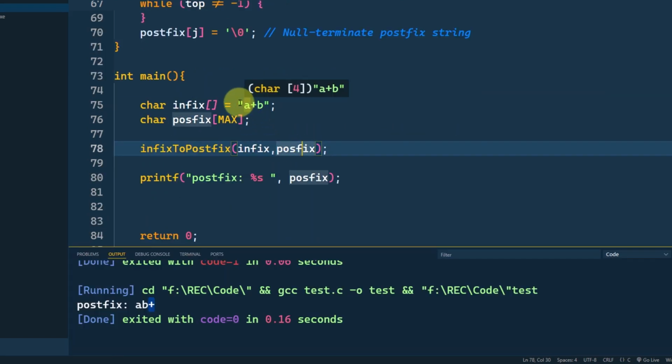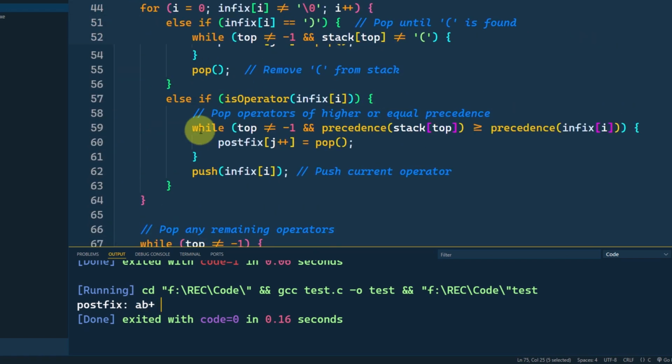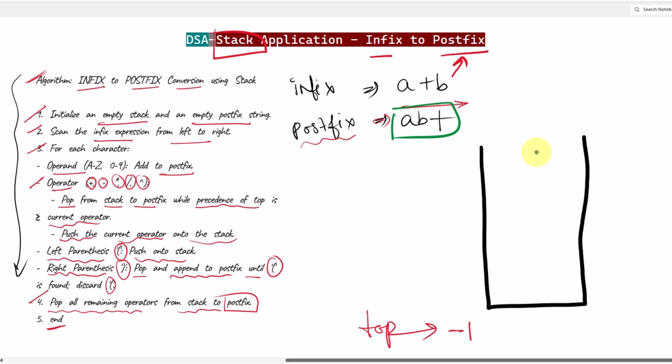So this was the infix expression and this is the resultant postfix expression. You can see the operator is placed after the operands. That means our function is working properly. So this is the way, with the help of one stack, we can convert one infix to the postfix.